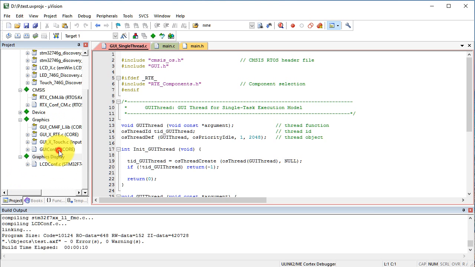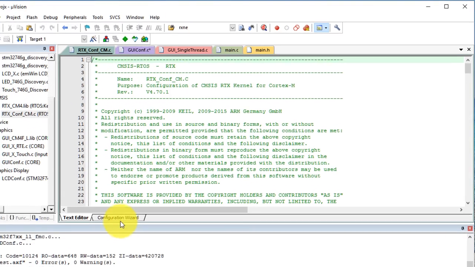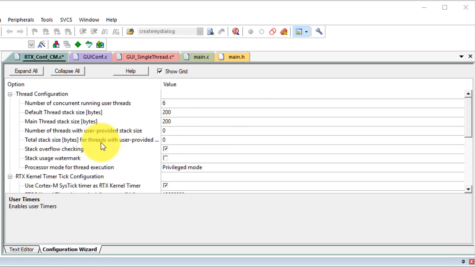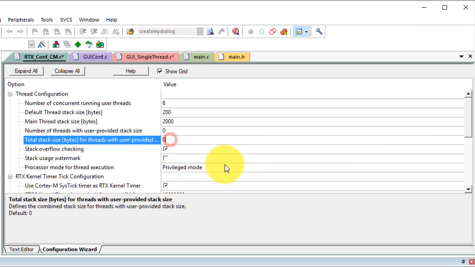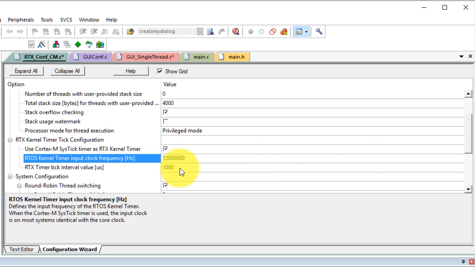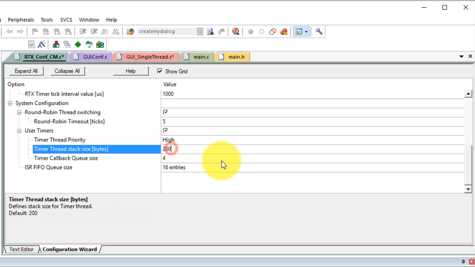First, in the GUI-conf.c at line 56, we will modify the number of bytes available for GUI to 10,000 hexa. Then we open rtx-conf.c, expand the configuration wizard, and adjust the main thread stack size to more than 1000 and the total stack size to more than 4000. We also specify the clock for timer 216 MHz and the timer's thread stack size to over 1000.